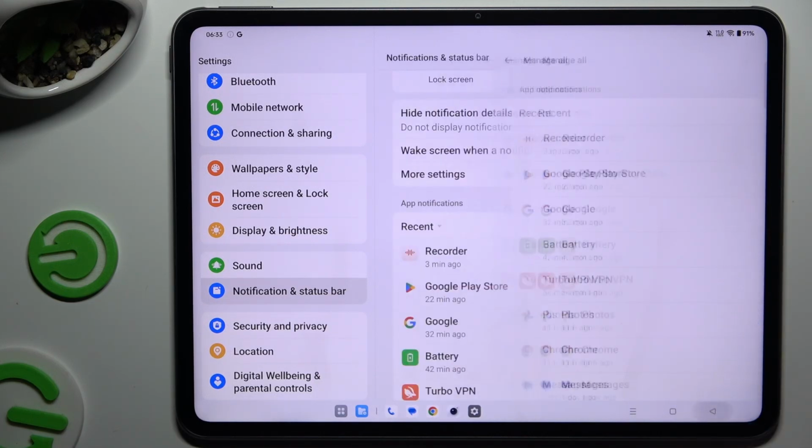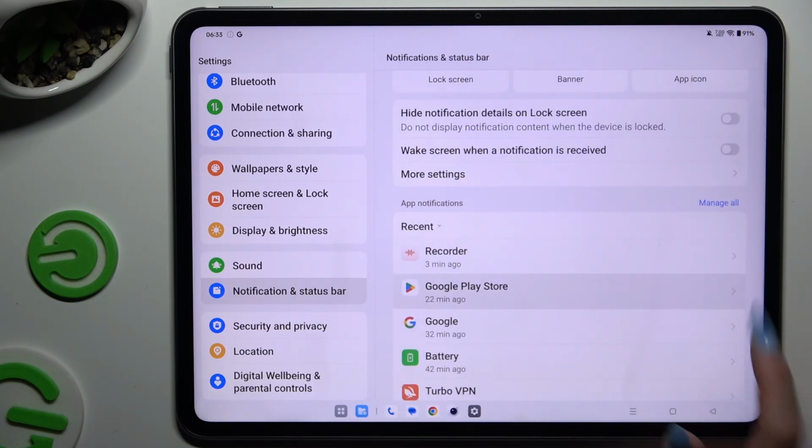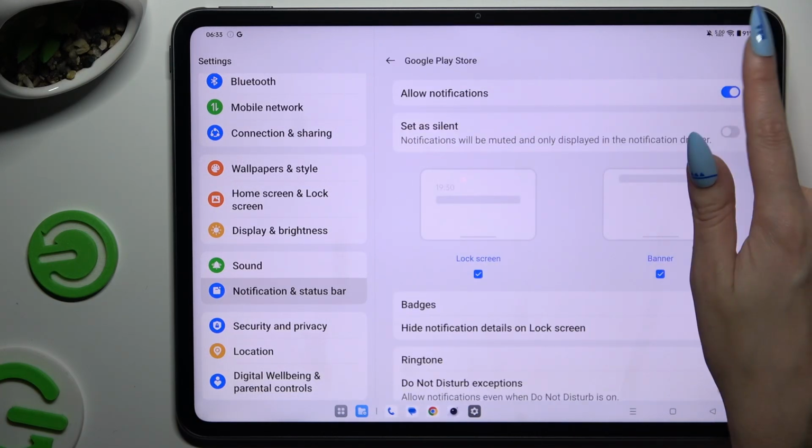You can also go back, select an app from here, and manage all notifications by tapping on this switcher at the top.